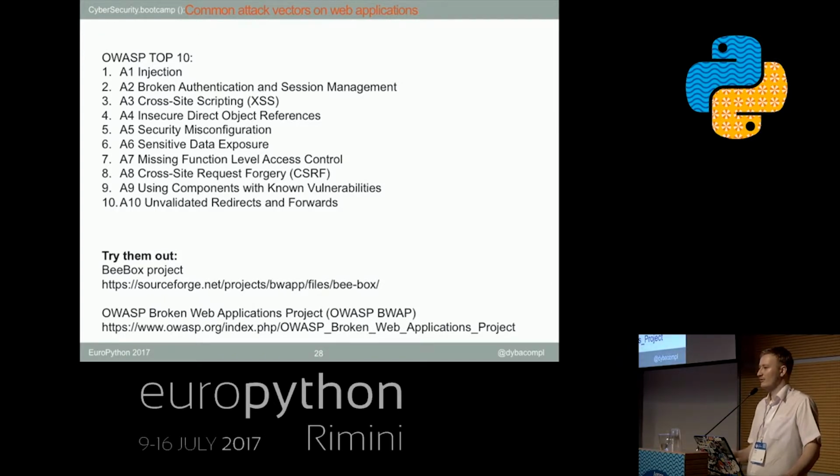vulnerabilities by yourself, there are two projects, the Bbox project and the OWASP broken web application project, that allows you to run an image of an application that has all of these vulnerabilities, and there's even a scoring test, and there you can choose even a level how hard the vulnerabilities should be to notice. The application is obviously written in PHP, so that's why it's really easy to hack. Python is a little bit more prominent in this matter, and I will talk about it soon.